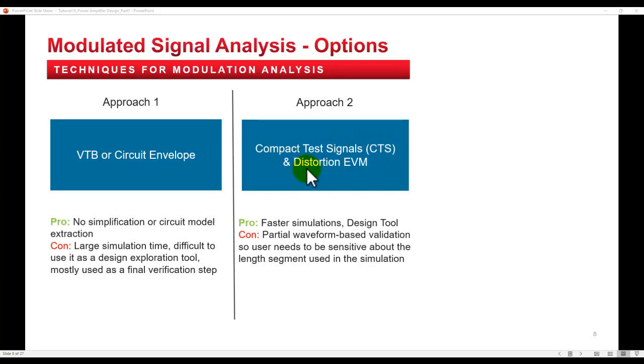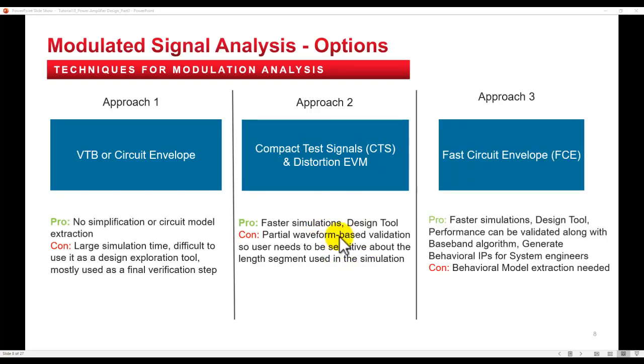And then to perform EVM measurement, we do have a function called distortion EVM. The advantage of doing that is your simulation will run much faster, and it can really be used as a design tool so that you can characterize your PAs over swept power conditions, bias levels, and so on. The disadvantage, or thing to watch out for, is a partial waveform based validation. So the user needs to be sensitive about the length of the segment used in the simulation. But again, it's not rocket science, it's a simple thing which you need to take care of.